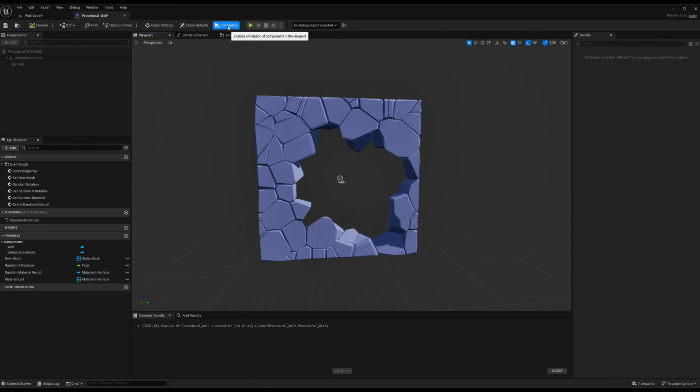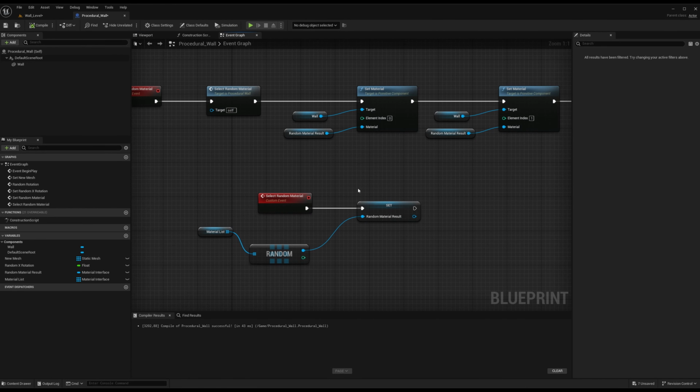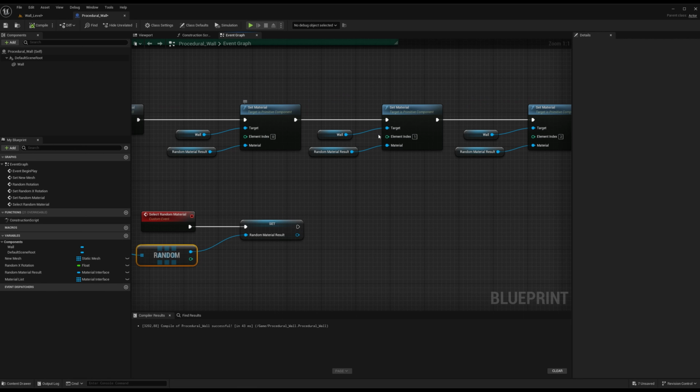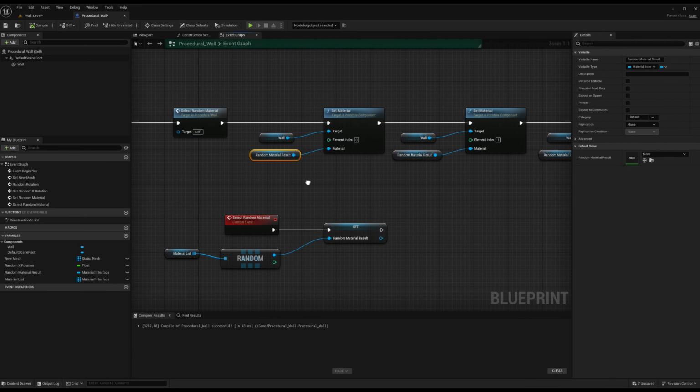It does not work because the result is the same, right? This result, a random material result, is the same, and that will be put into all 3 slots, right? It's the same result. So we need to fix this.